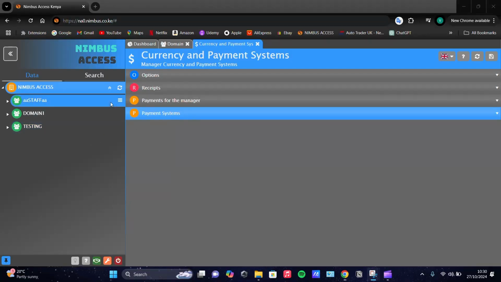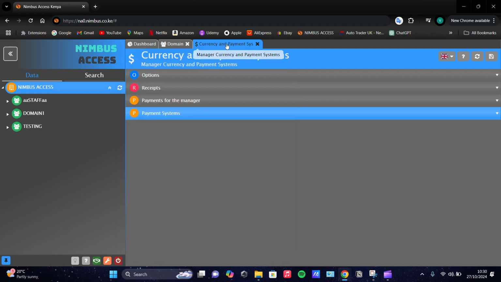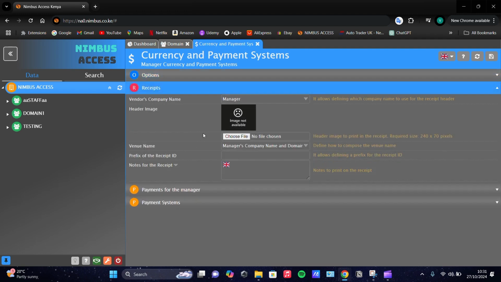To get to your payments and payment gateways, you come to the manager level. You click these three buttons, and then you scroll down and click currency and payment systems. It should open this tab. Here you have the options to change to whatever currency you want to use. For us, it's obviously Kenya shilling, so that's where you put it. And then you can also make receipts that can be sent via email and all that.